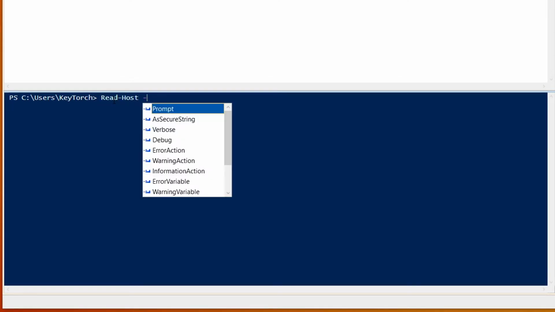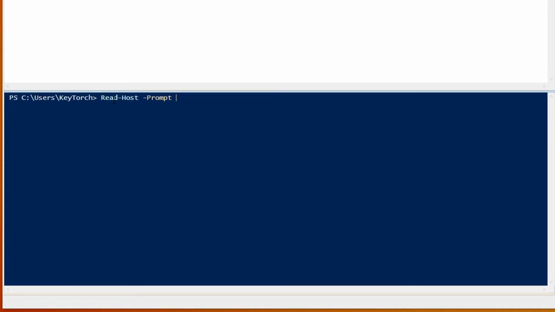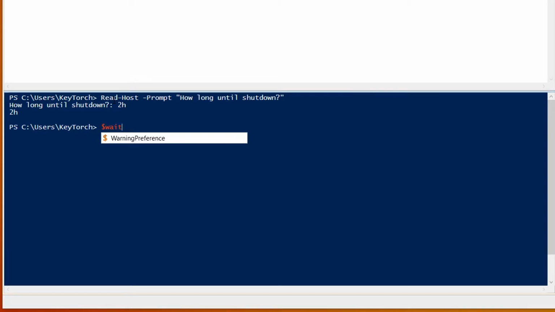The first thing you want to add to our script is a way to get some kind of input to know when to shut down. We can do that with the Read-Host command. Add -Prompt and type in the question you want answered. As you can see, our answer gets output to the screen. We instead want to save it to a variable. You can declare variables with a dollar sign. I'm going to save the input of the Read-Host command to the $wait variable.